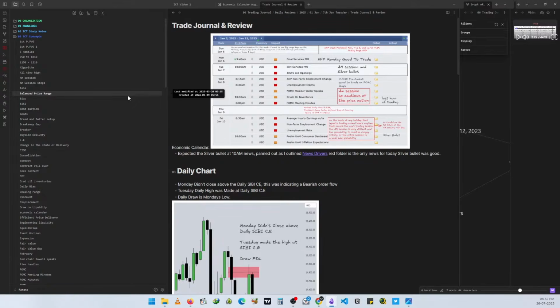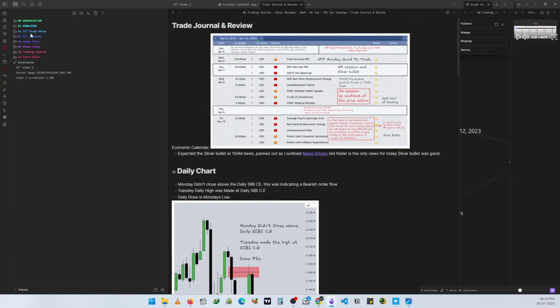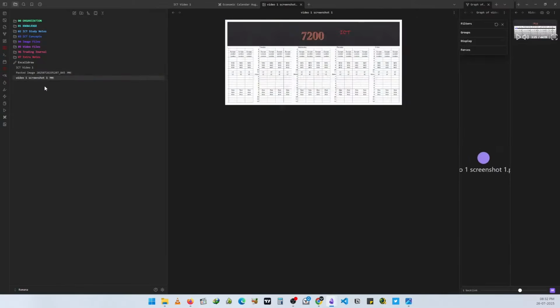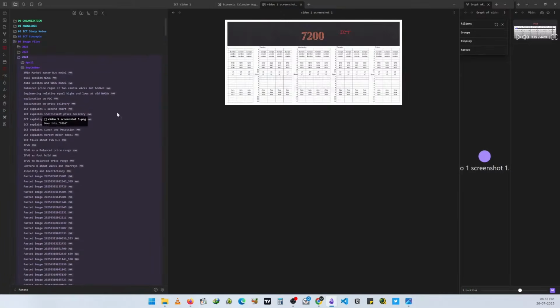See, when you take a screenshot now, those screenshots will also show up here. You see, you take them and place them in the image files. Okay.